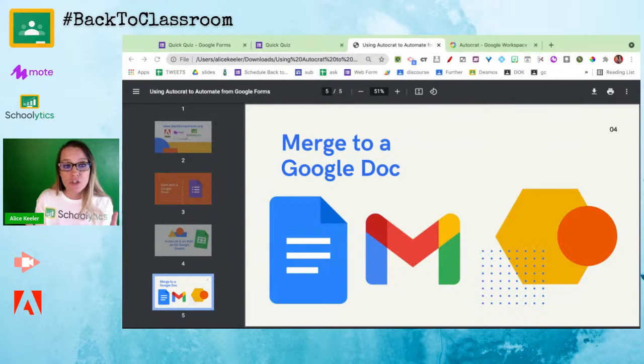You could be an administrator and you're walking around doing classroom observations and instead of filling out a clipboard, you fill out a Google form. Of course, you want to report back your observation to the teacher. So automatically you hit send and the teacher receives a report about your classroom observation. So many great ways to use Autocrat.